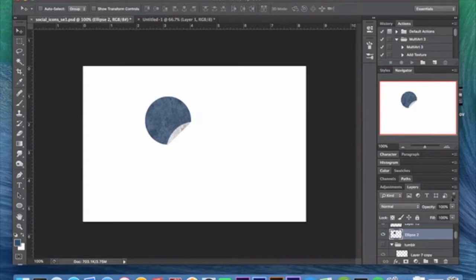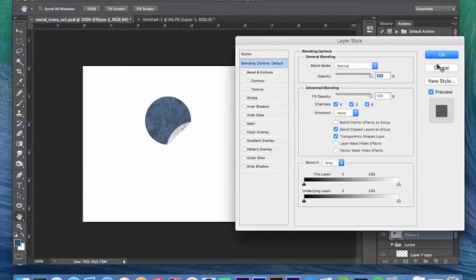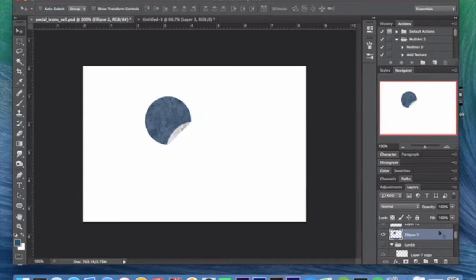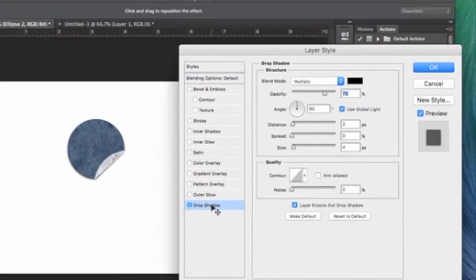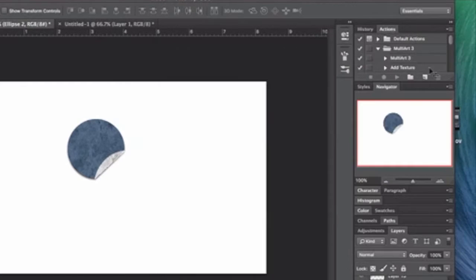Okay, so now we have to go ahead and add some more effects to this to really enhance this. So on your main ellipse layer, which is the first one you made, not the texture layers, but the other one, double click that, and we're going to add some effects to this. I've only added a drop shadow to this layer, with a 2 pixel distance and a 4 pixel size. So those are my settings.